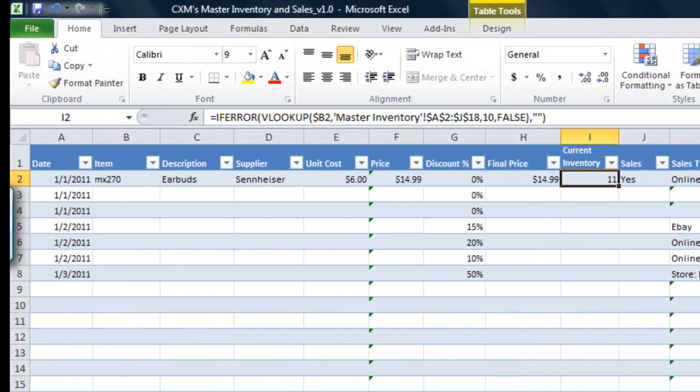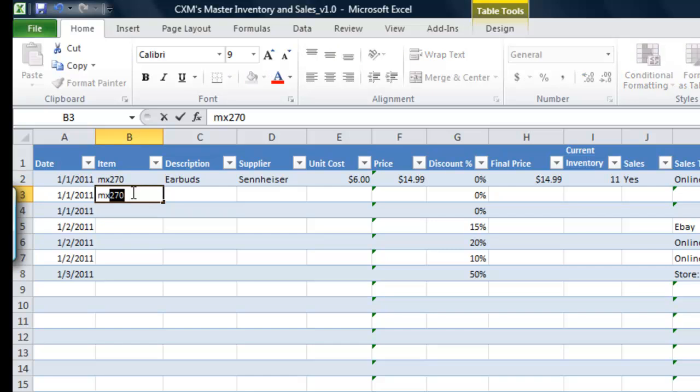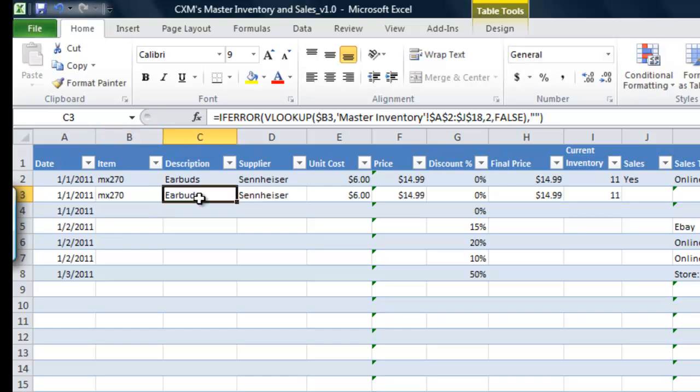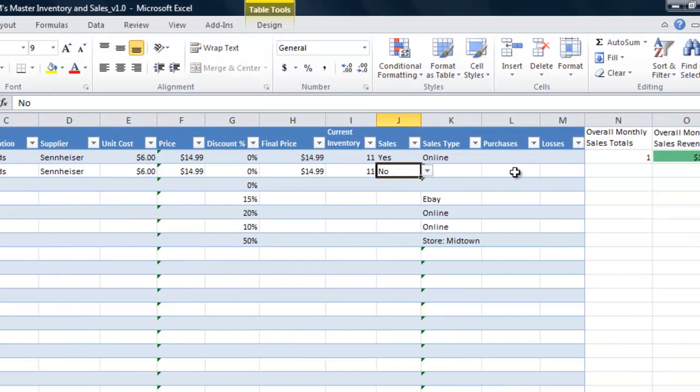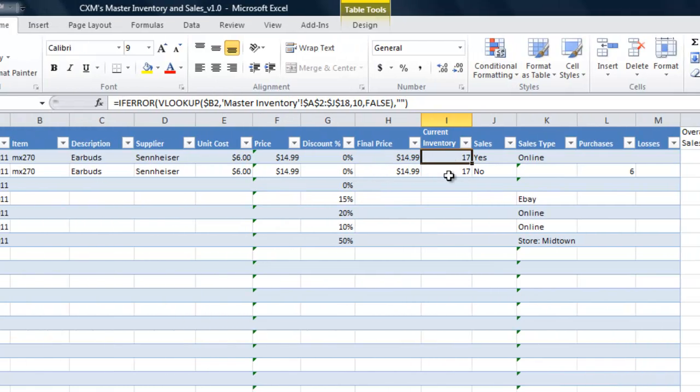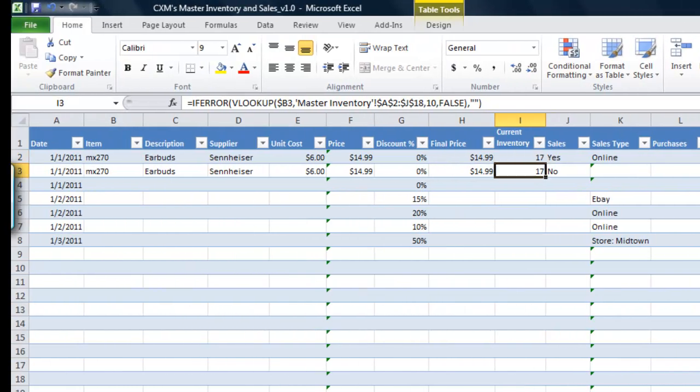Okay, if we go ahead on the next line and we say, okay, I just got my shipment in, and this is MX270, and we didn't make a sell. We actually made a purchase, and we purchased 6 more of these items. So now the only thing that changes is the inventory. It went from 11, because we made a sell here, to 17 because we added 6 more. 11 plus 6 is 17.